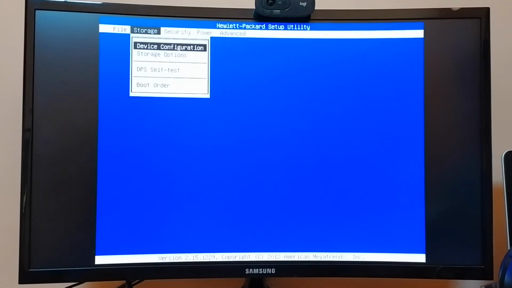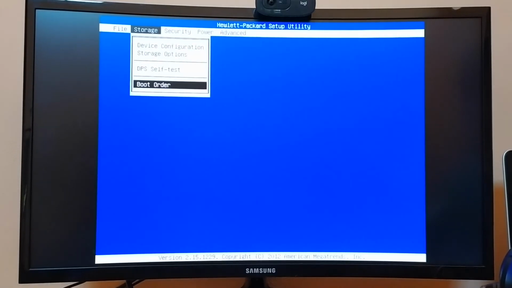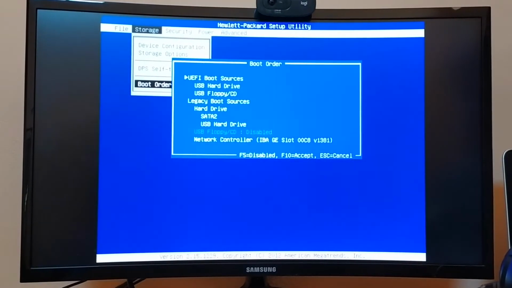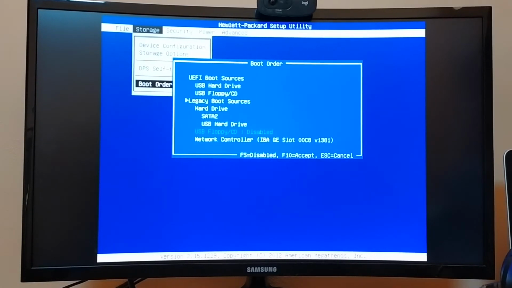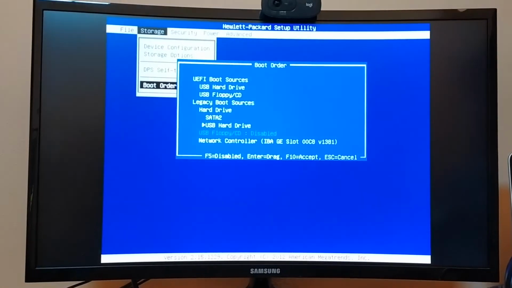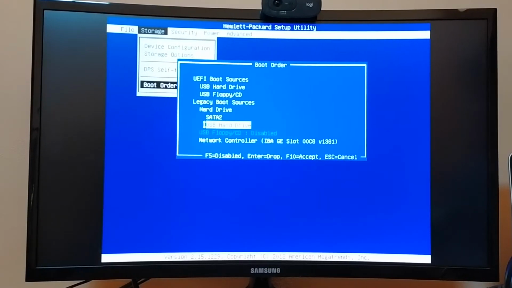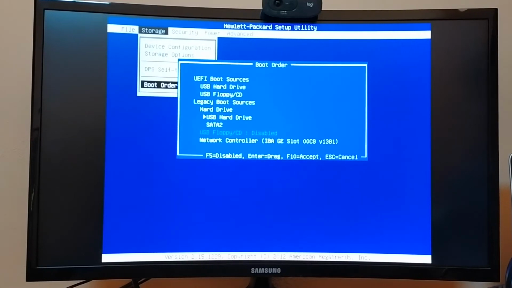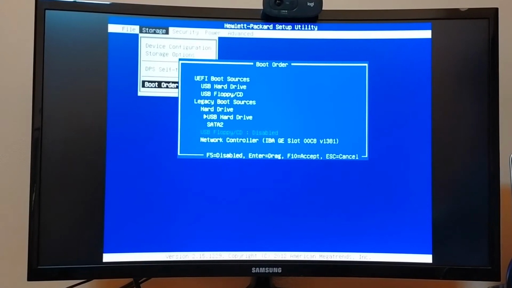Over here we need to go to storage and then down to boot order. Once we are in boot order, we need to make sure that under legacy boot sources, the hard drive and the USB hard drive must be enabled. Select USB, press enter, press up arrow, press enter. Now USB would be booted before the hard drive is booted. This is what we want.